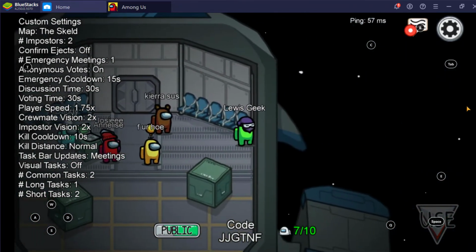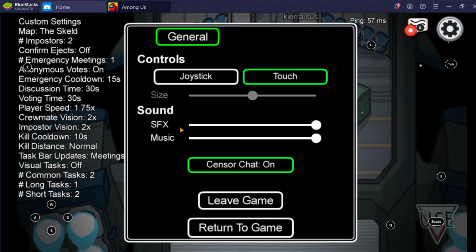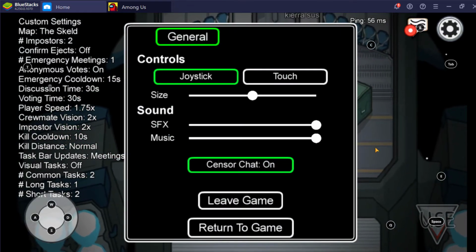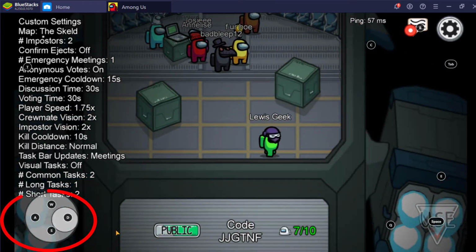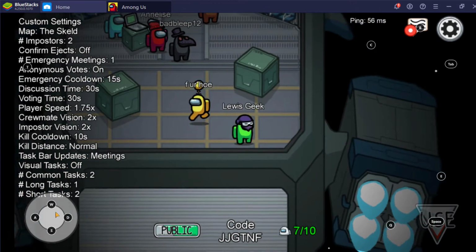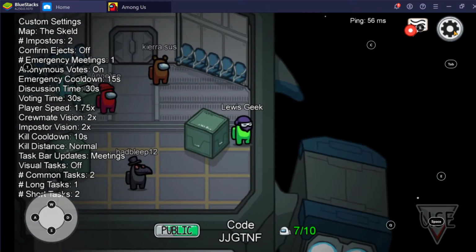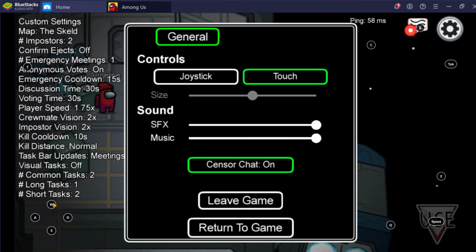Let's show you how you will play if you have the joystick. If you have the joystick, you have to move this right here, but it makes it uncomfortable after a while. You definitely have to concentrate right here and on the screen. So I will definitely recommend touch.